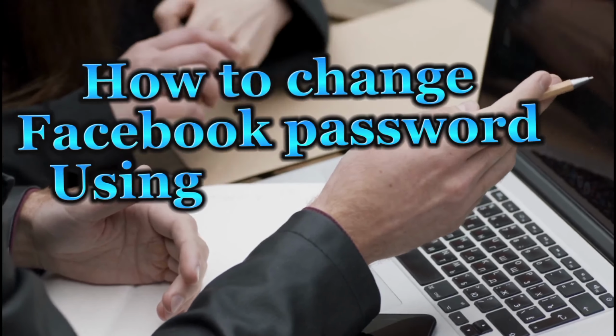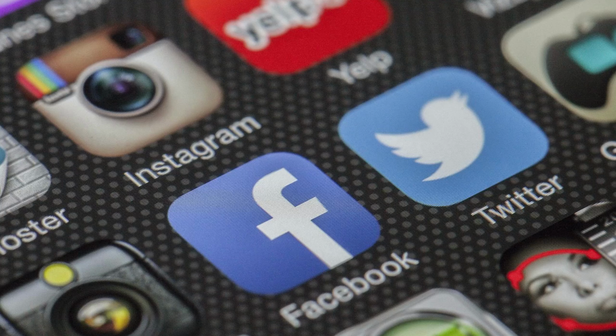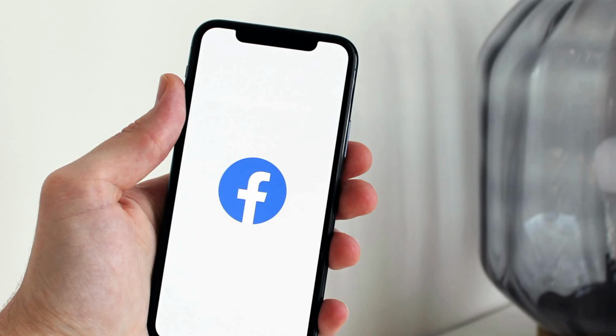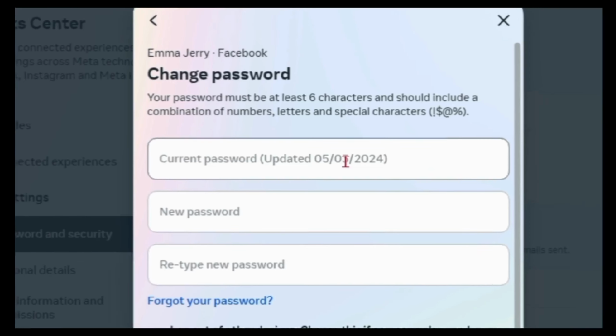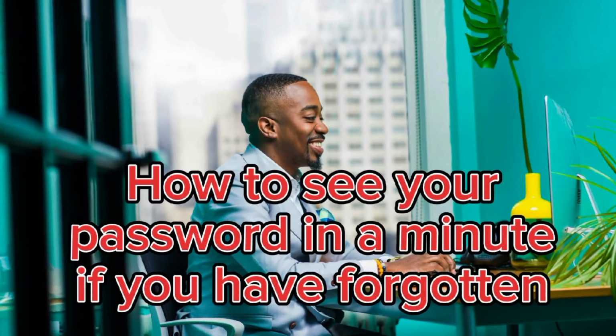I will show you how you can achieve that both on your computer and your smartphone. Make sure you are using the Facebook app for this process. And importantly, the requirement for this process is your current password. But don't worry if you have forgotten your password. At the end of this video, I will show you where you can see it in just a minute.